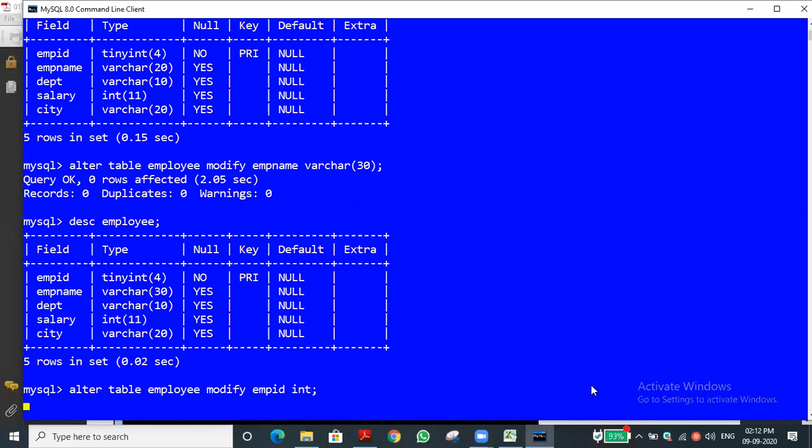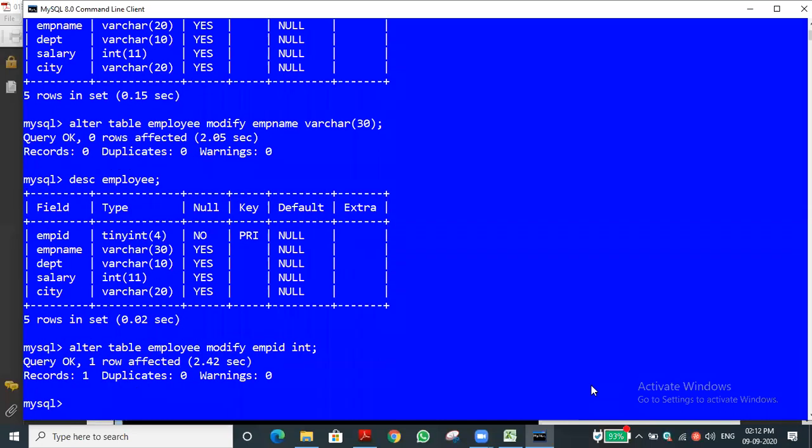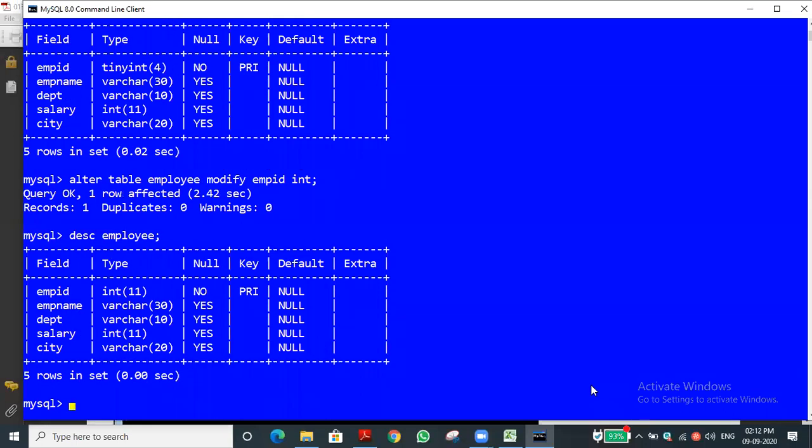Now suppose we are changing into integer. Of course it is changed. Have you understood that? So now you can see previously the employee ID was tiny int, 4 digit. Now with integer it is 11 digit, so we can store data up to 11 digits.